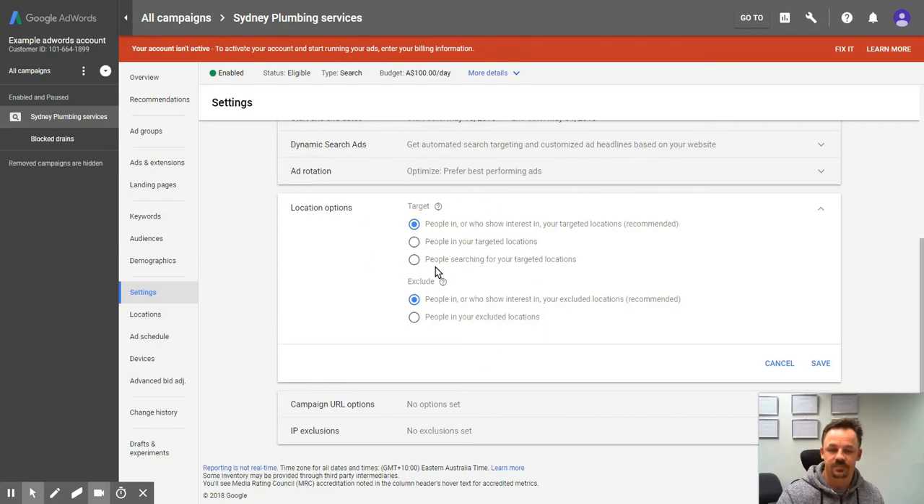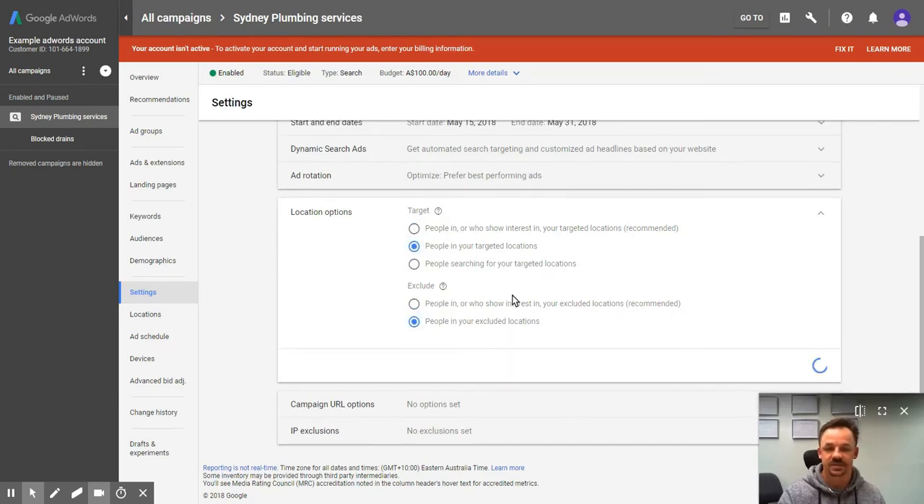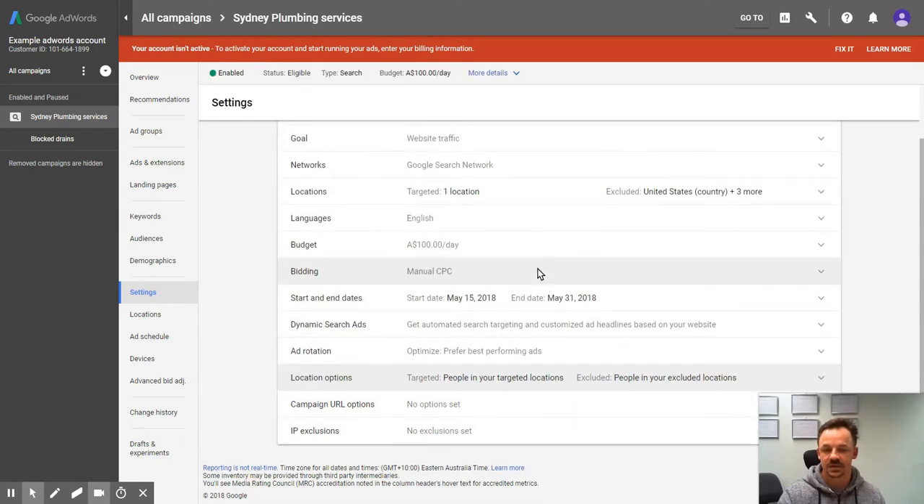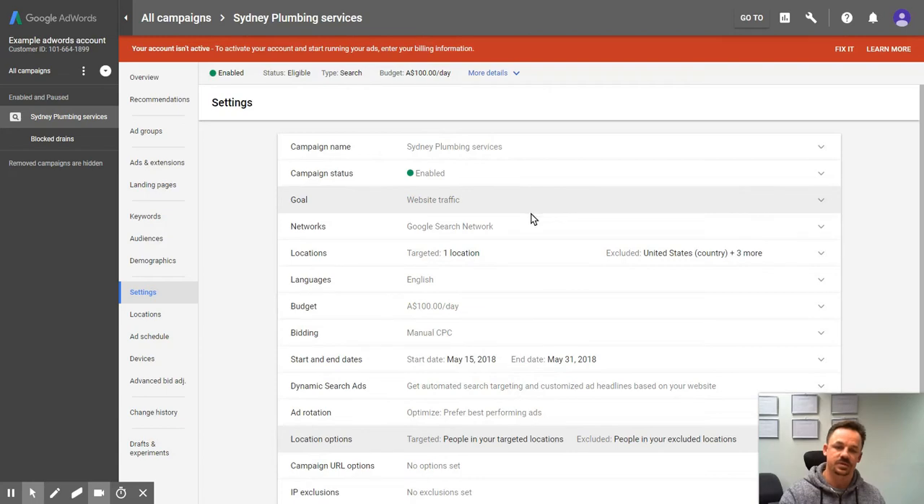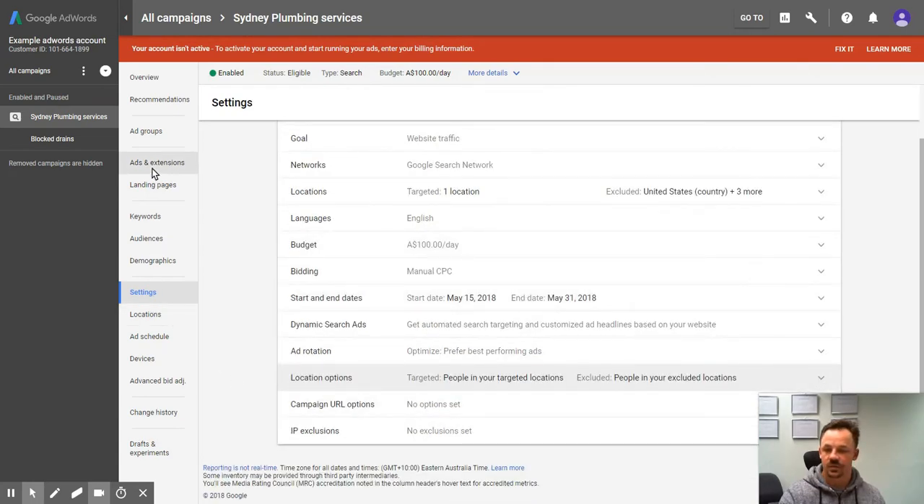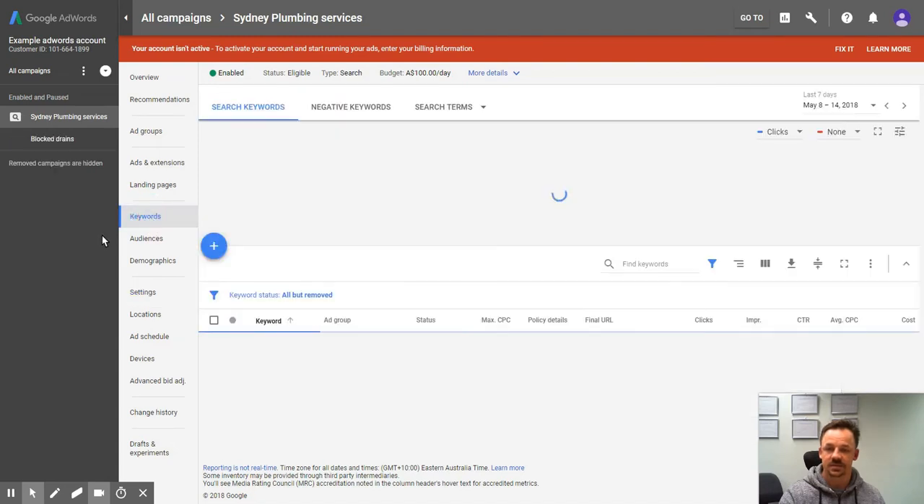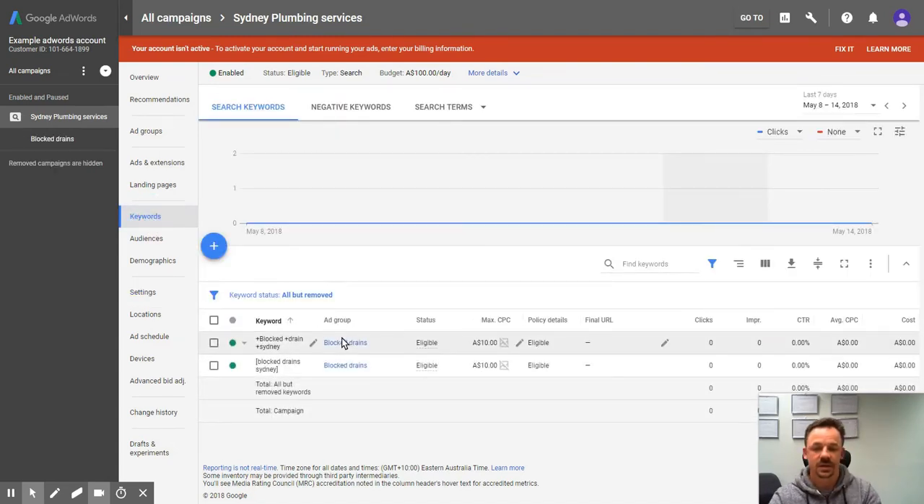Then we can very easily change this. So if I wanted to be really specific and say I only want my ads to come up for people that are in Sydney, simple as that, then I can say people in my targeted location, and I can exclude people that are outside of my targeted location, and that will help target a little bit more accurately, depending on the objective and the purposes of your campaign, the users that will be eligible to see your ad. So we'll go back to the campaign. What I want to show you is how to build more keywords into your campaign easily, so that you can target.